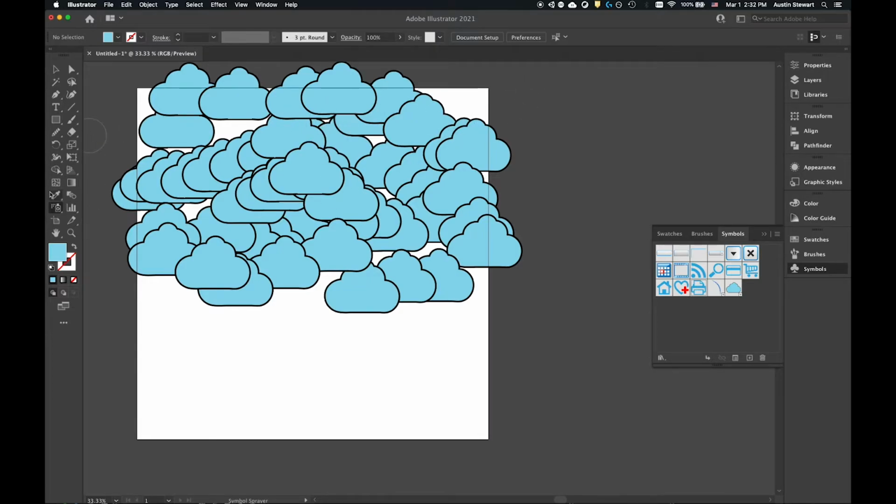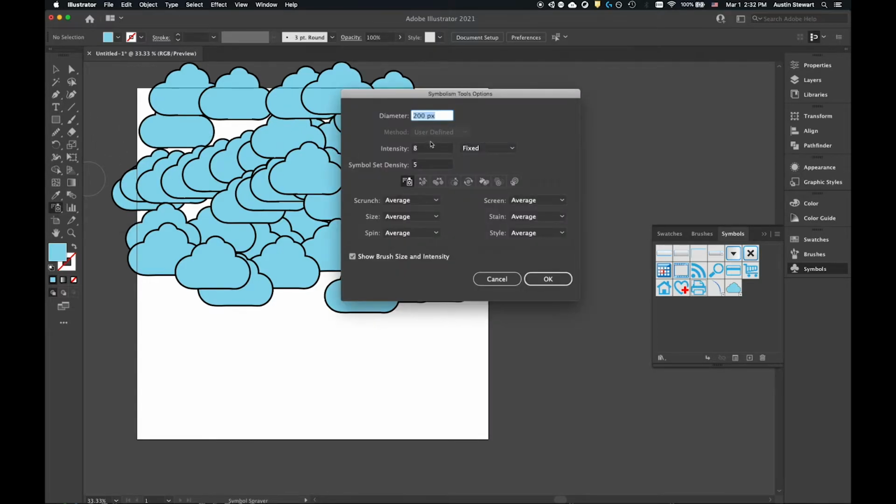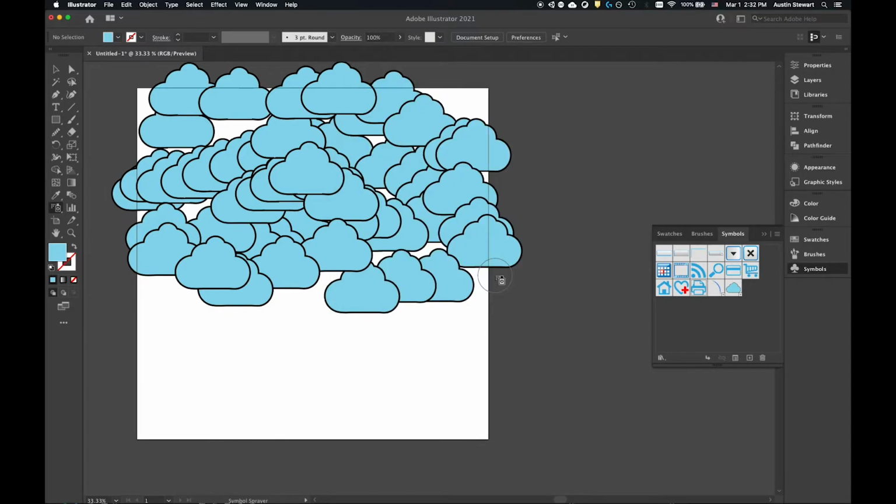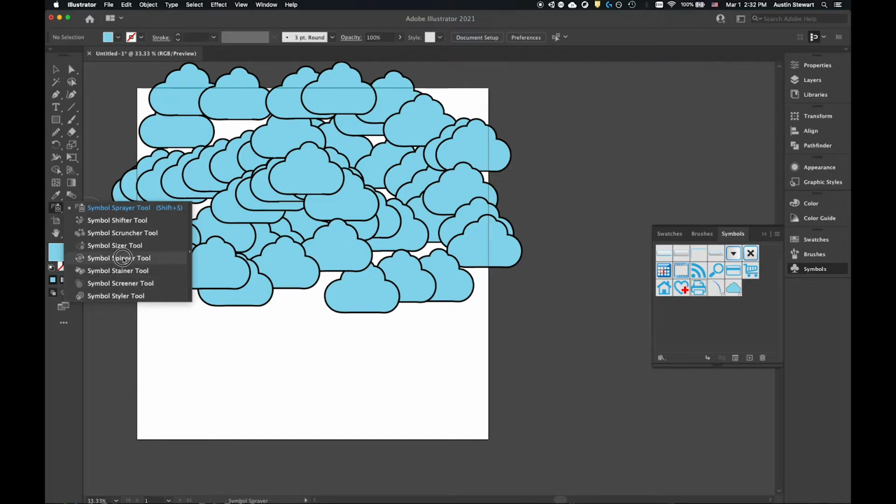Now I have this set pretty dense. I would say just test with these. Note you can use pressure from your stylus or whatever, but I would say just give some tests and see how setting this differently works. But let's go ahead and look at some of the other options. So below the symbol sprayer tool, we have the symbol shifter, the symbol scruncher, the symbol sizer, spinner, stainer, screener, and styler. Apparently they liked alliteration when they were making this.